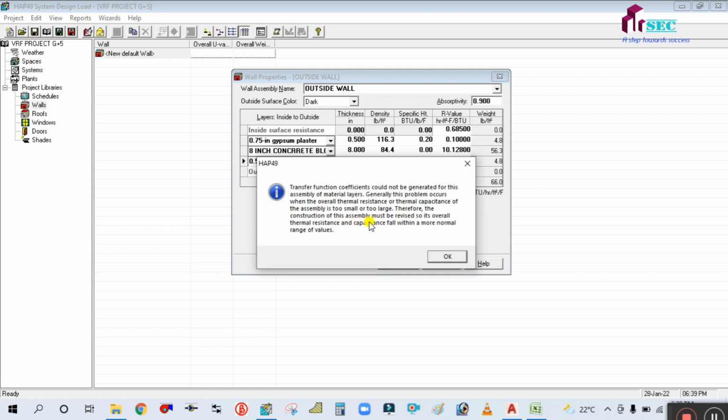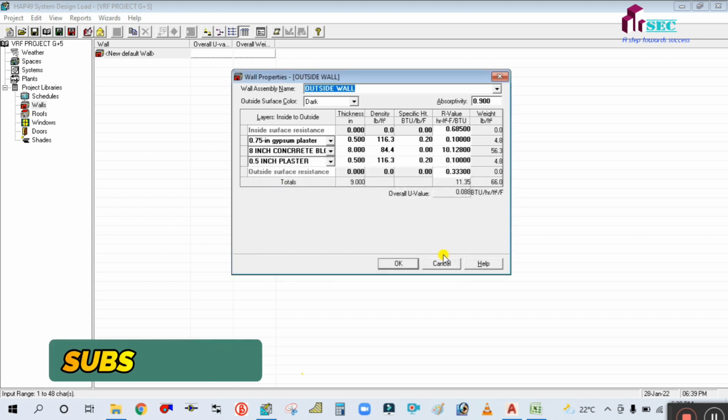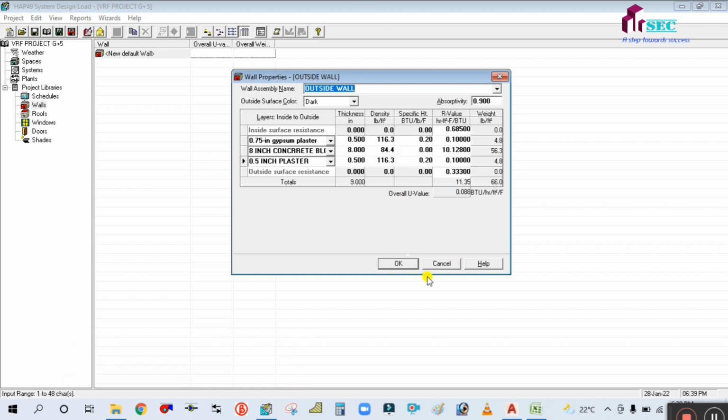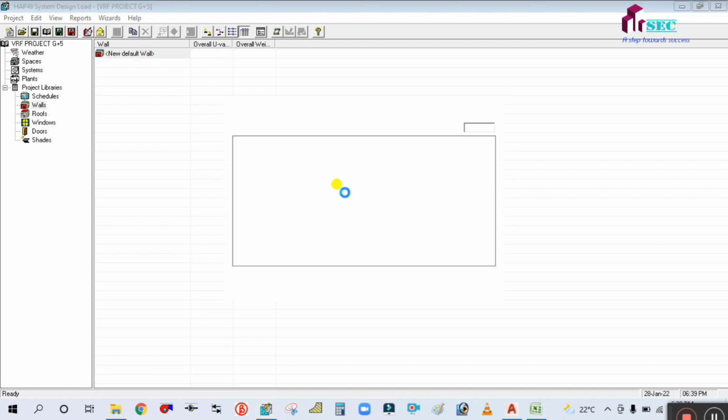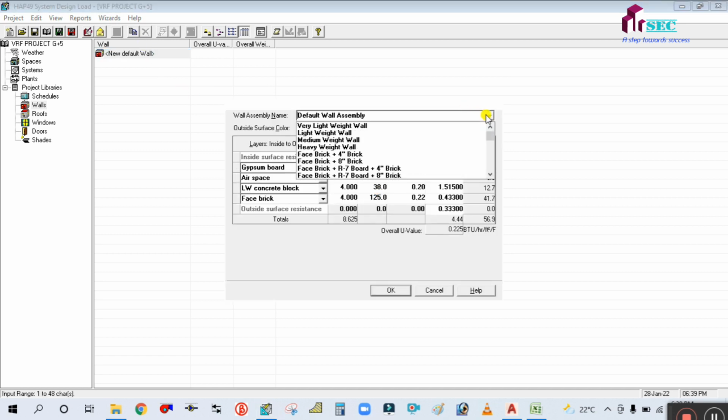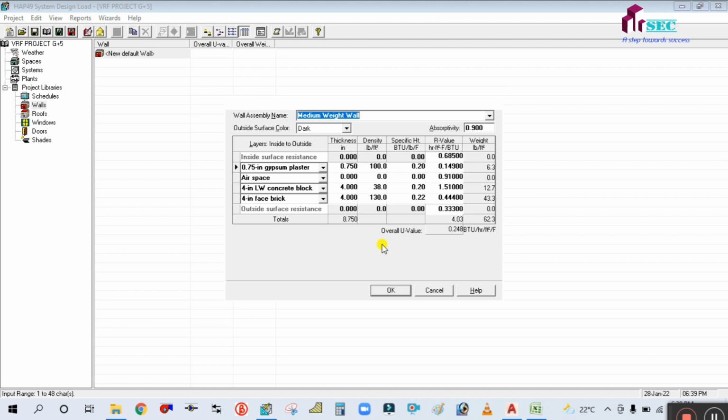Therefore, the construction of this assembly must be revised so its overall thermal resistance falls within the more or less normal range. In this case, the software is not taking this one, so simply cancel this one and double click. Now simply select medium wall again, and this time select the layer from here.